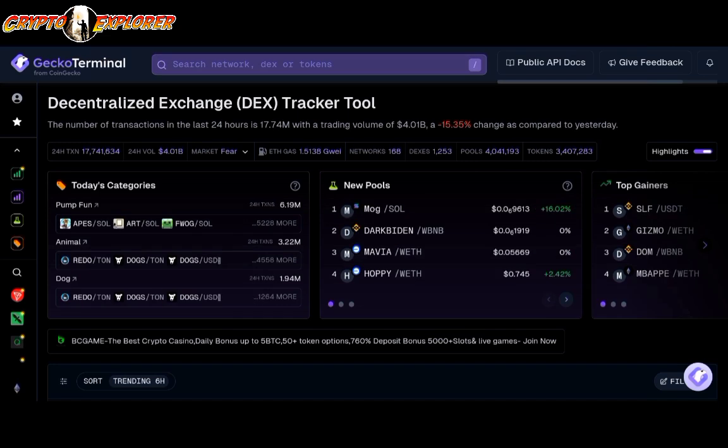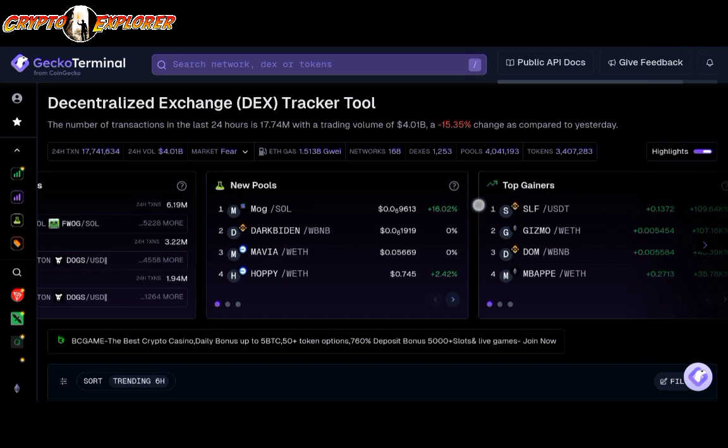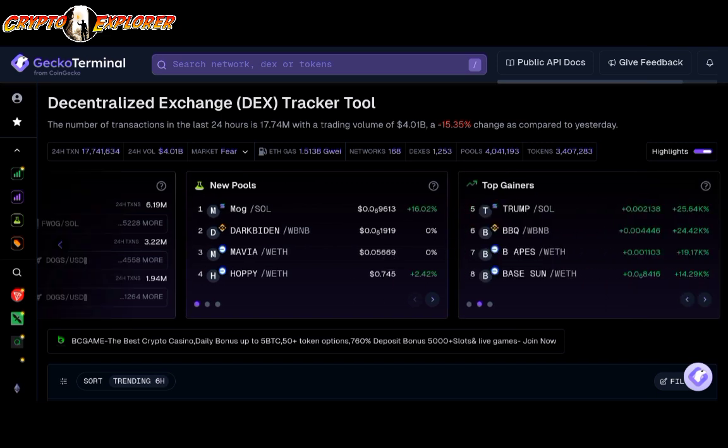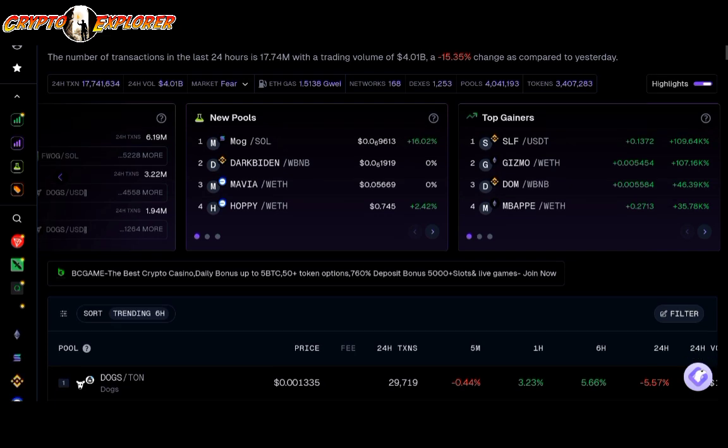Now, when you land on Gecko Terminal's main page, you will see how many transactions have been performed in the past 24 hours, how much that represents in volume, and overall how much that has changed compared to yesterday. It will show you today's categories, new pools, top gainers. You can start browsing through these and see which are overall pumping in the crypto scene, because right now we're not looking at any filters. It's giving you the raw data from all chains they cover and all DEXs.